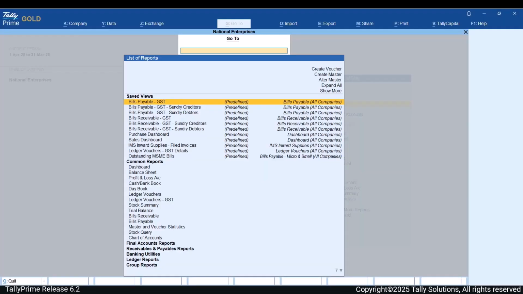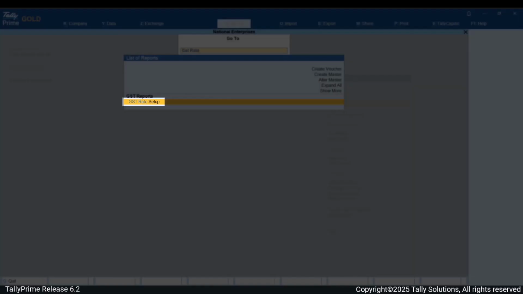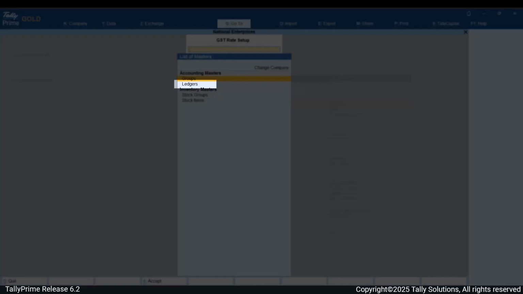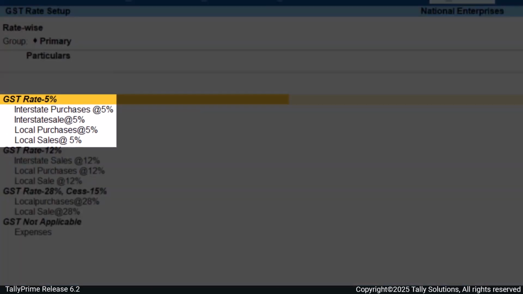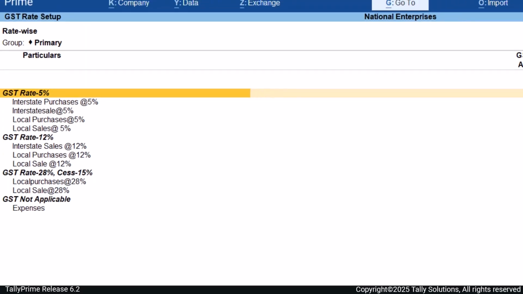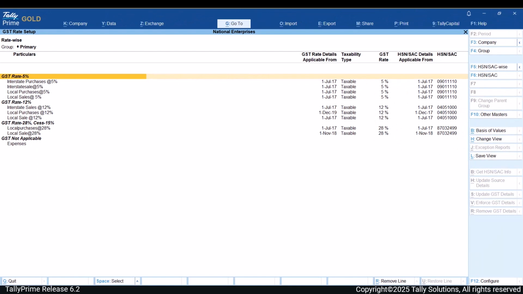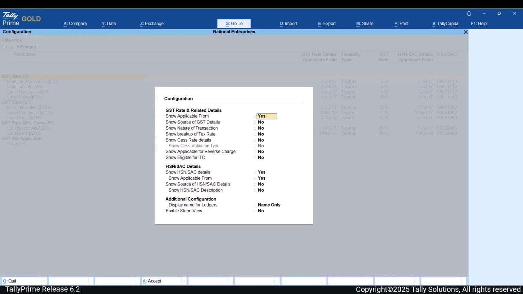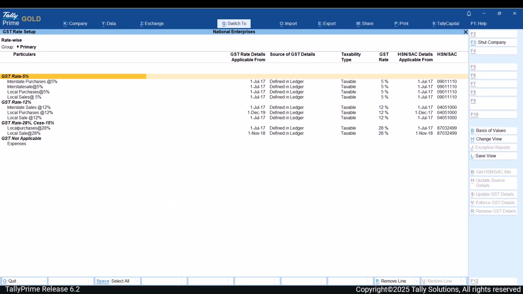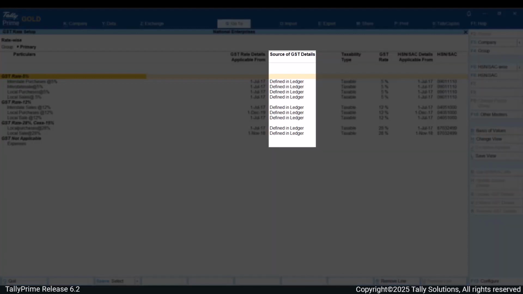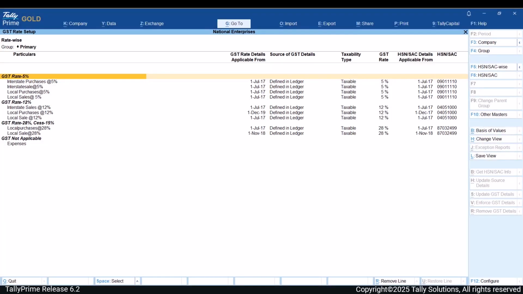Press Alt-G, type or select GST rate setup, and press Enter. Select ledgers from the list of masters and press Enter. You will see all the ledgers grouped tax rate-wise. As you may be aware, in Tally Prime you can define GST details at various levels. If you want to know where the GST rate is specified for the ledger, press F12 and set the option Show Source of GST Details to Yes. As you can see, the GST details are defined in the same ledger master.